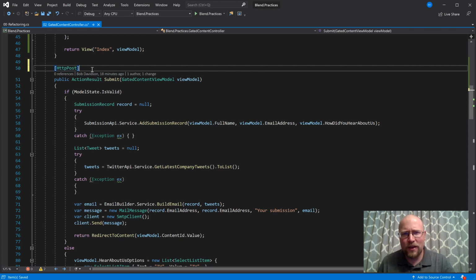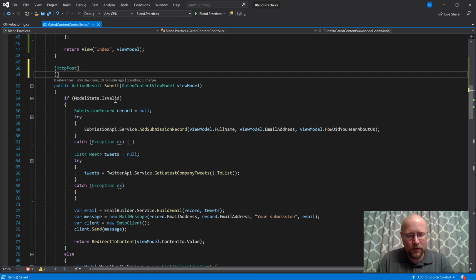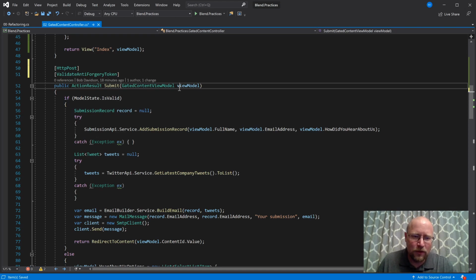I don't know, I just prefer that. I feel like if you don't have a verb attribute on it, it's probably a get. But if you're doing something other than a get, you should be explicit. The other thing that might matter to you is anti-forgery tokens. On this one, we're not actually taking any action, so it wouldn't make any sense for someone to forge this submission. But if this were editing content, deleting things, or something important that someone might actually try to hack, it's probably a good idea to have the anti-forgery token.